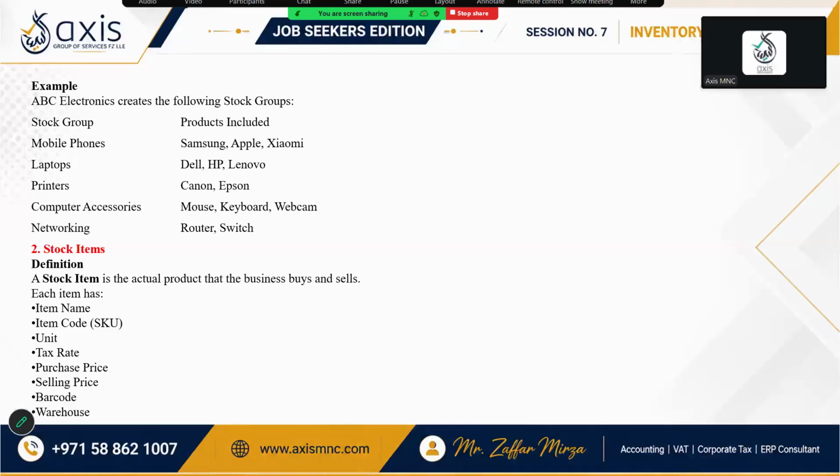Next is the stock item. First, you need to create a stock group, then the stock item. A stock item is the actual product that the business buys and sells. Means Dell. Dell is the actual product, and laptop is a group.